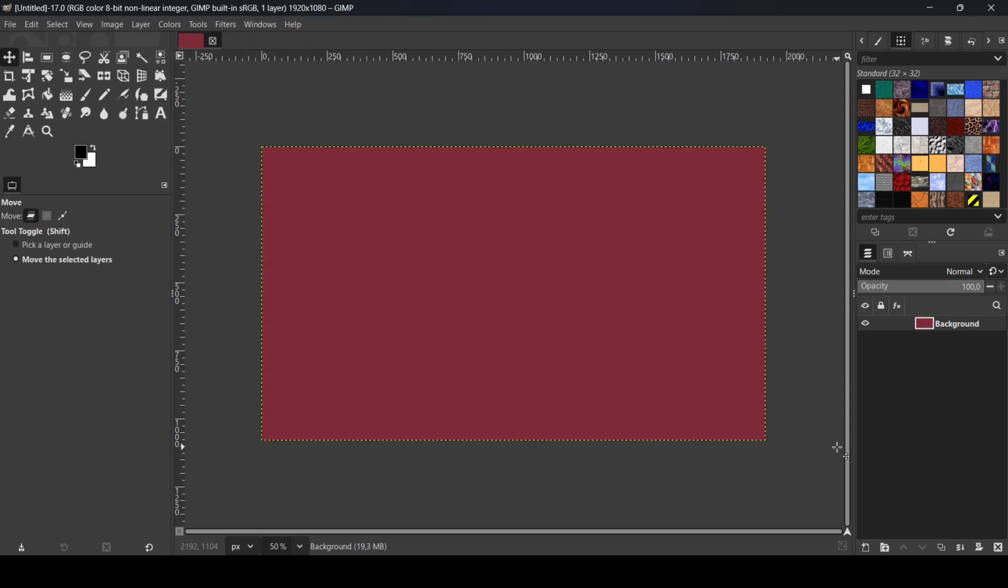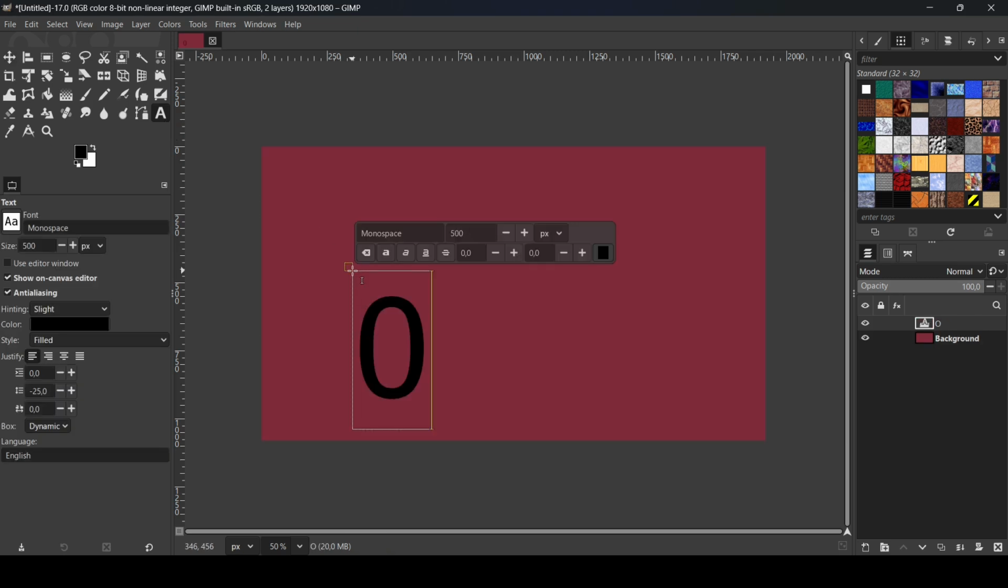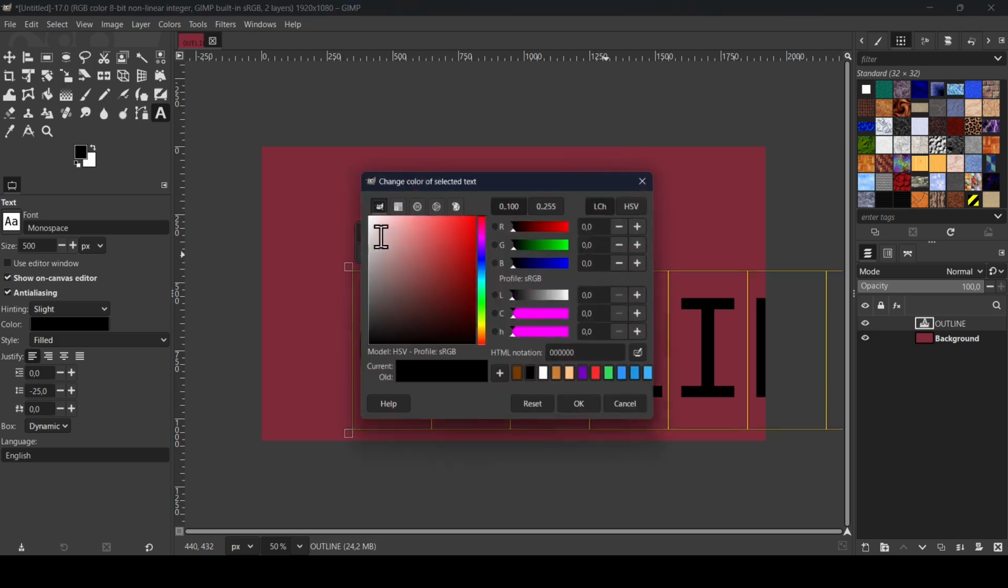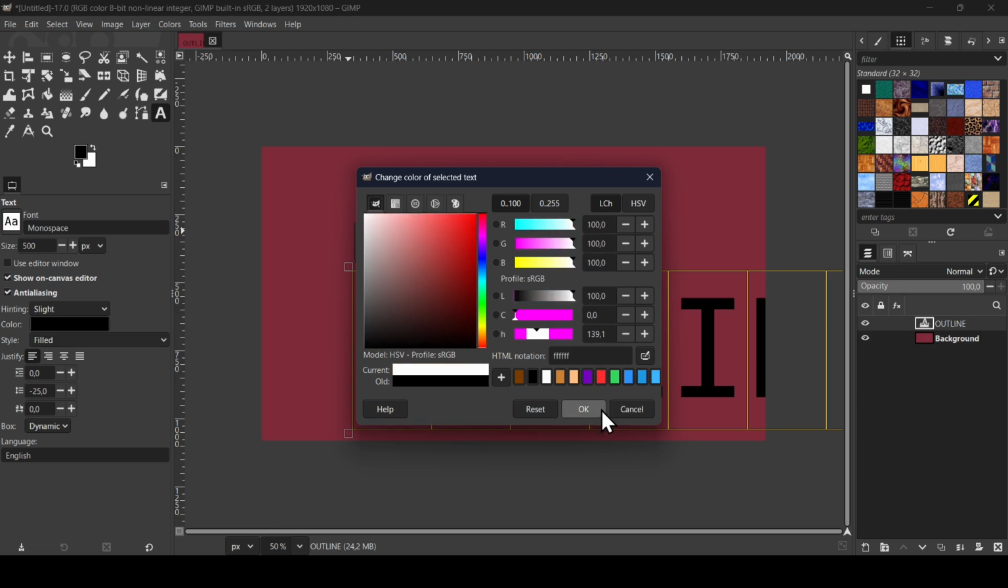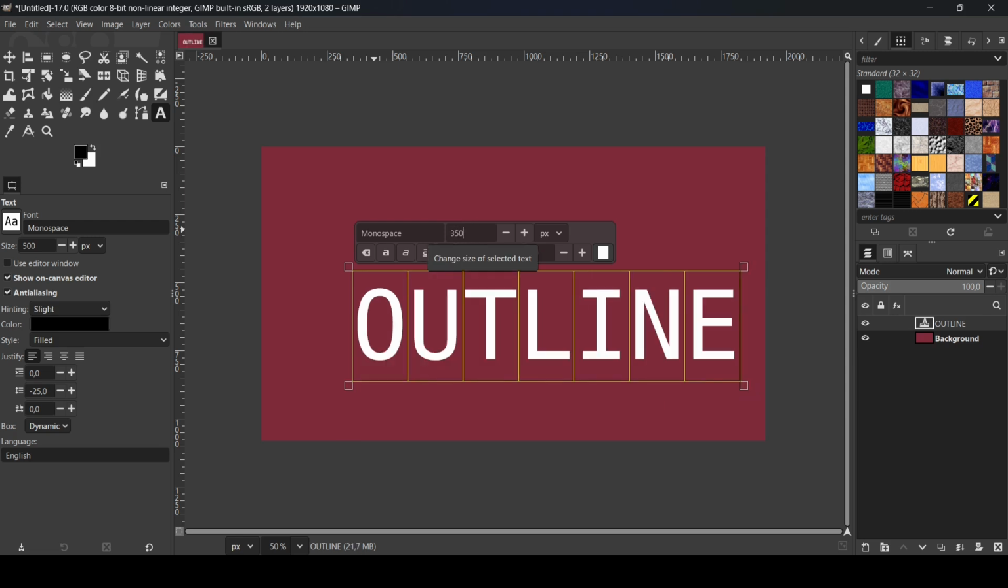So I have already created my layer, and now select the text tool, left click, and now type your text. Control A to select all text. I'm going to change the color, left click here to white. Press OK, and now double click here in the font size, and now let's type, for example, 350.